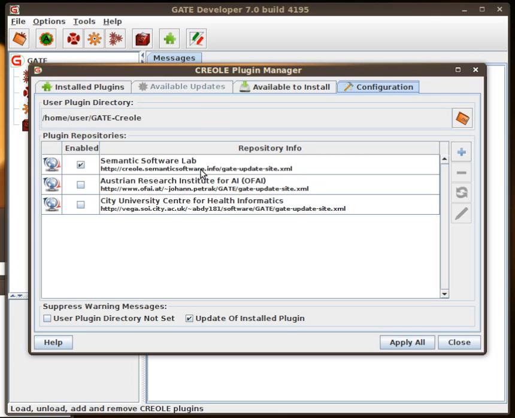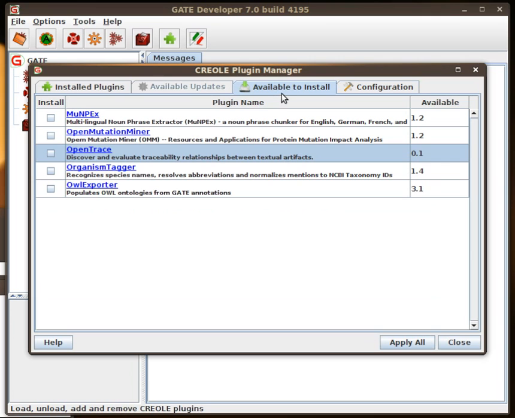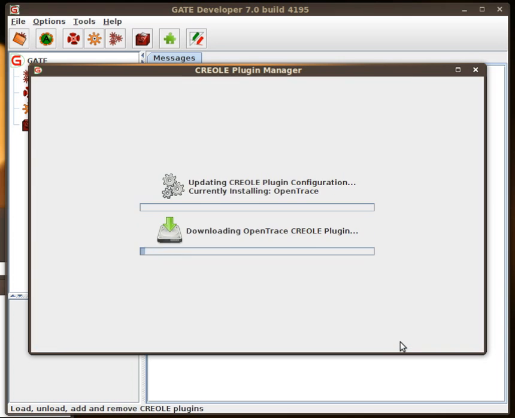We want to use the Semantic Software Lab repository, make sure it's enabled and that the URL is the one as shown. And if need be, you can choose the directory where you're going to save the plugin to. Hitting apply will save these settings. Choosing the available to install tab and selecting the OpenTrace plugin will download.